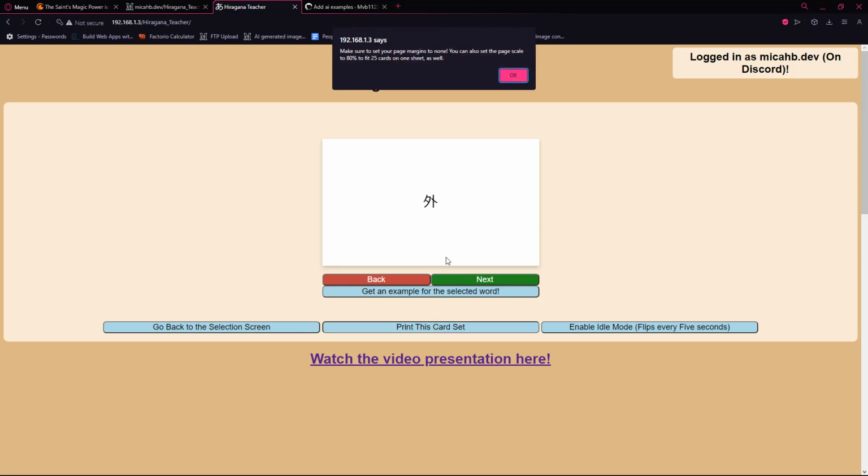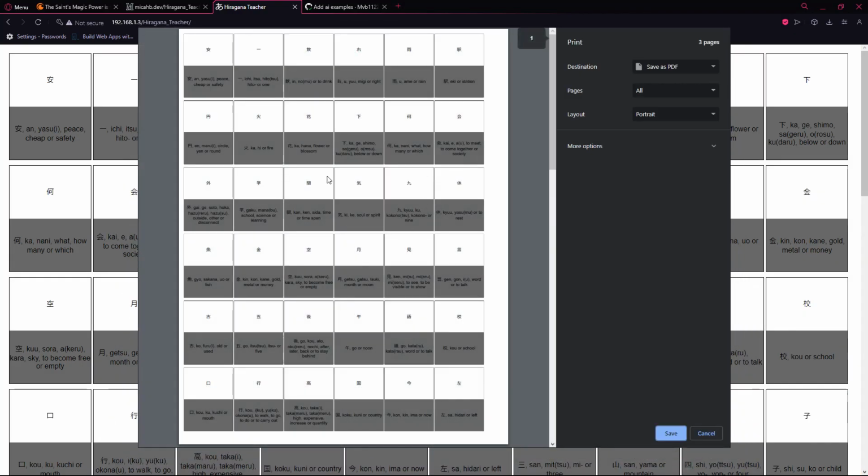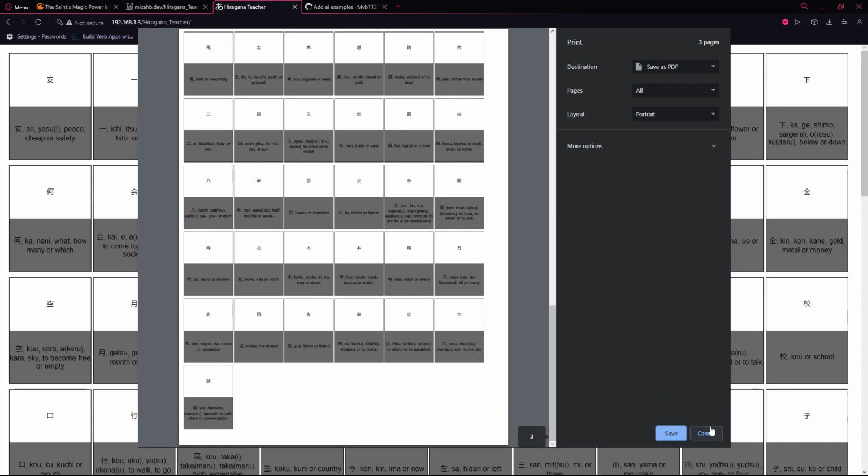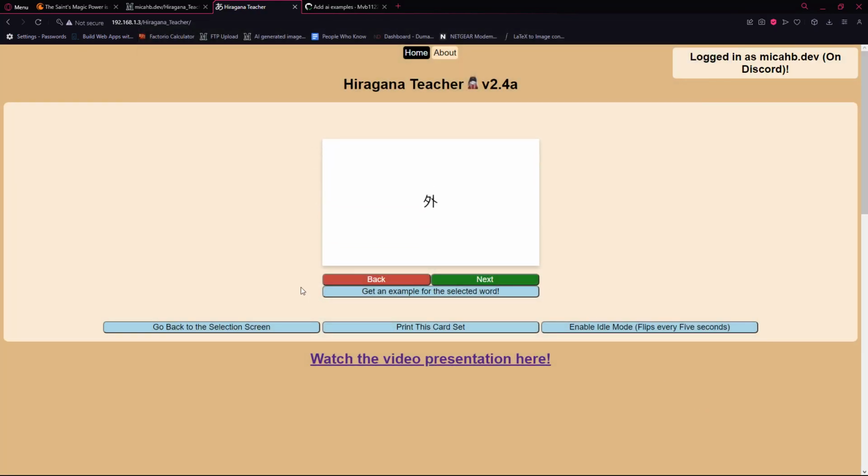So if I wanted to print it out, that's really useful because I can just go like that, and then I have it here, and I can just print it. Obviously, I'm not going to do it right now. But yeah, that's really useful.